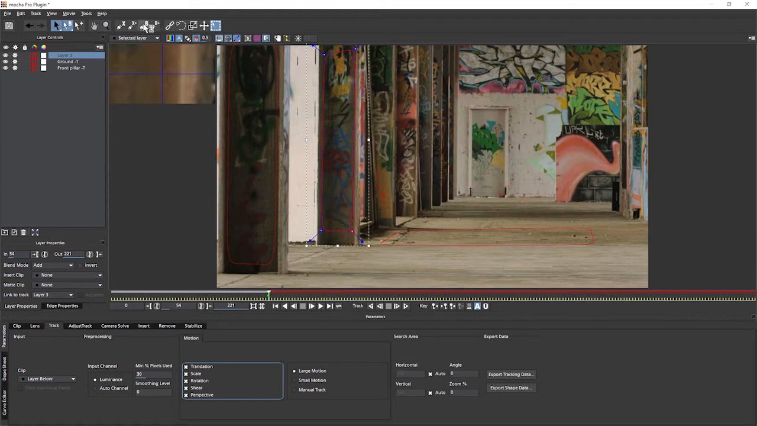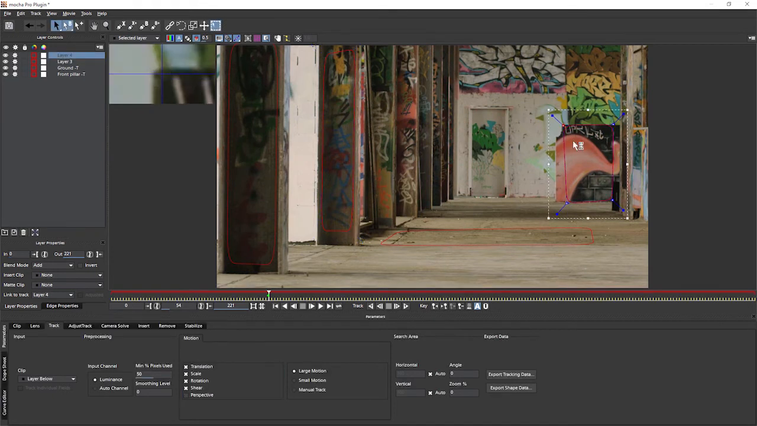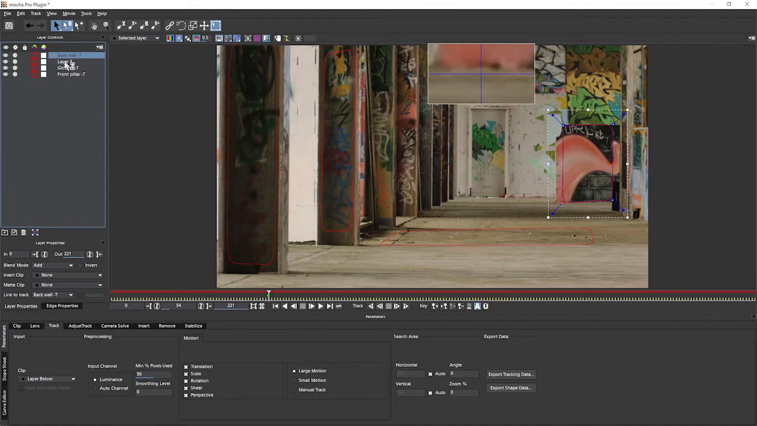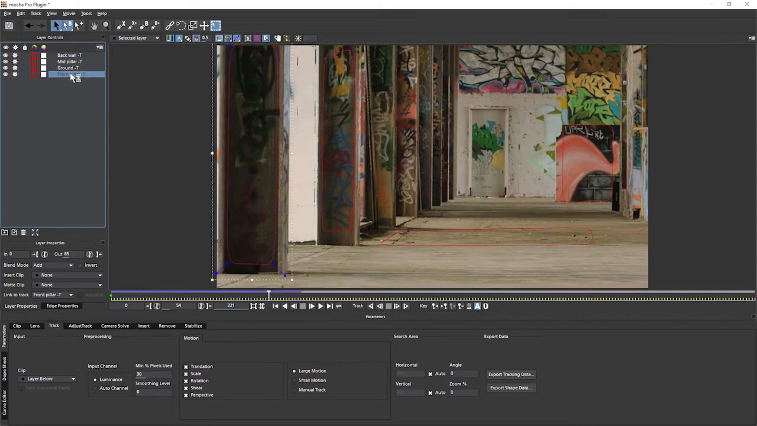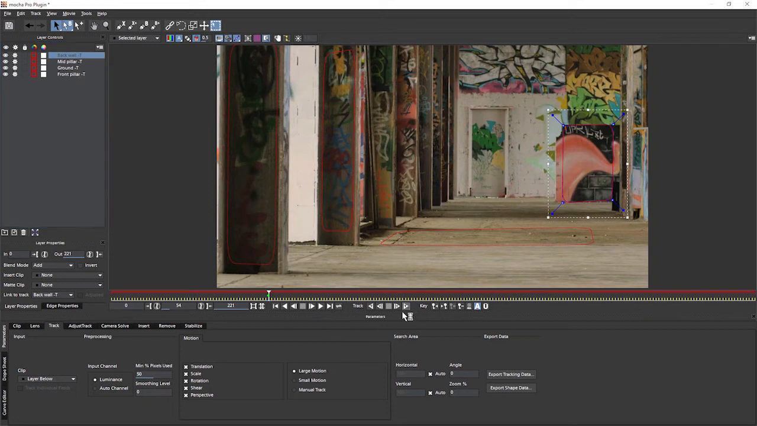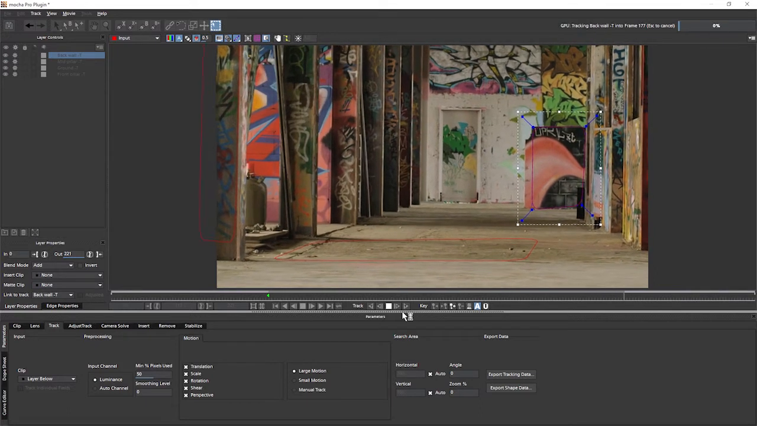So what we could do as well is maybe just add another one in the background here. We'll rename this one. We'll call this one back wall track. And this one would be mid pillar track. I know we've already tracked the next 10 frames of these two, but that's fine. We'll just retrack that with these other ones involved as well. It's not going to be too much of a hardship.